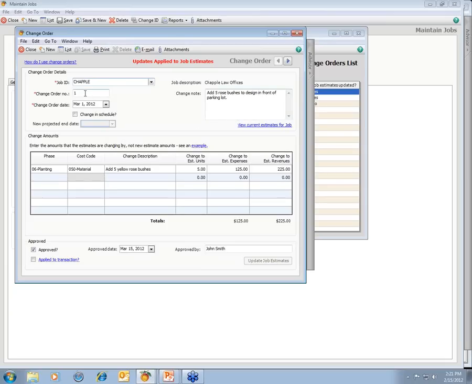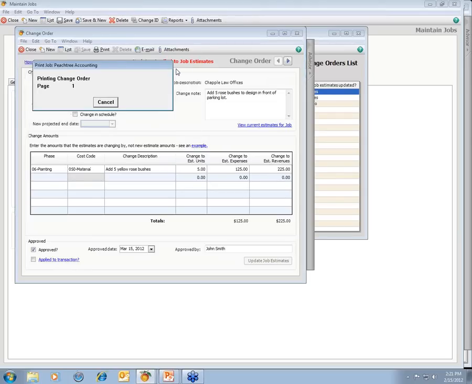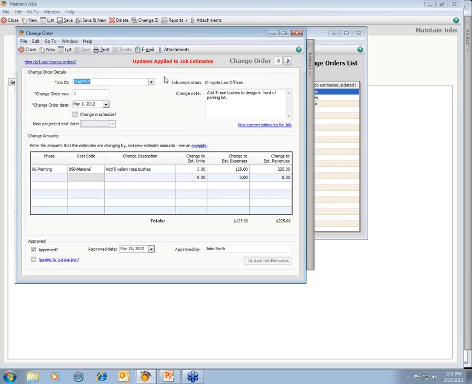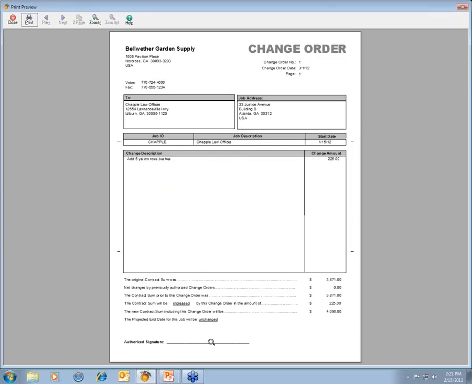The system will assign automatically a sequential change order number, and these can be printed out, and when they are, I'll show you what they look like on the screen here with a preview. You've got an actual, let me try that one more time here. You've got an actual signature line, there we go, at the bottom of the screen where you can have an approval signature, and that's also indicated on the data entry screen itself, the date it was approved and the person who actually approved that change.